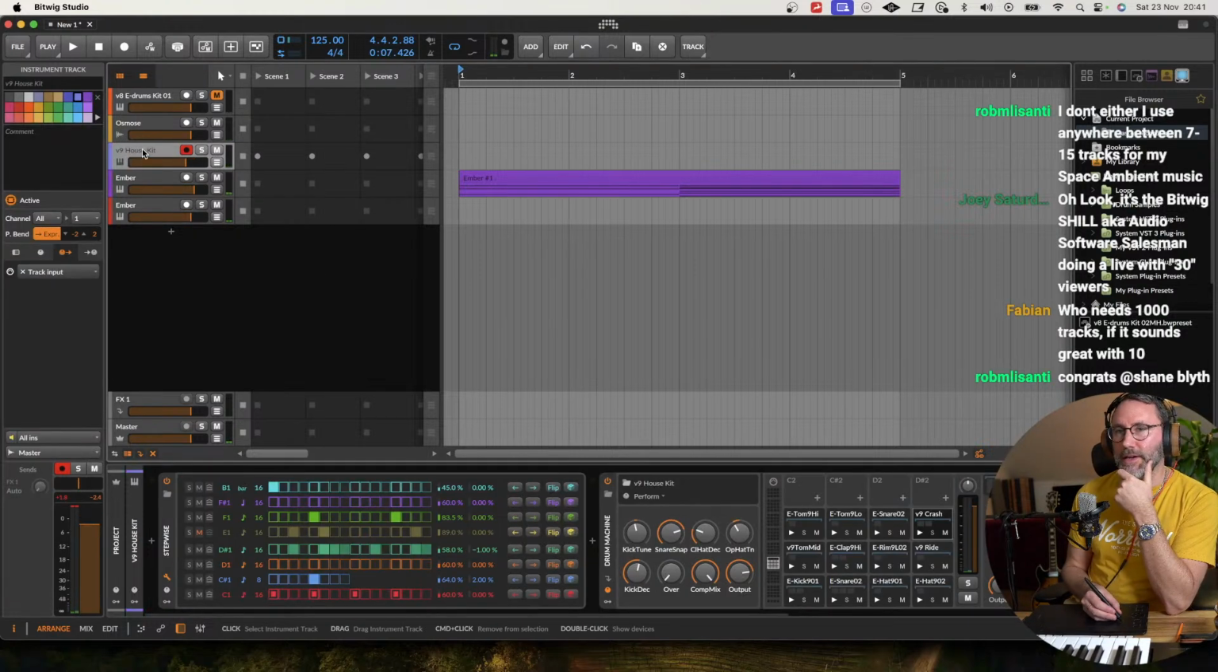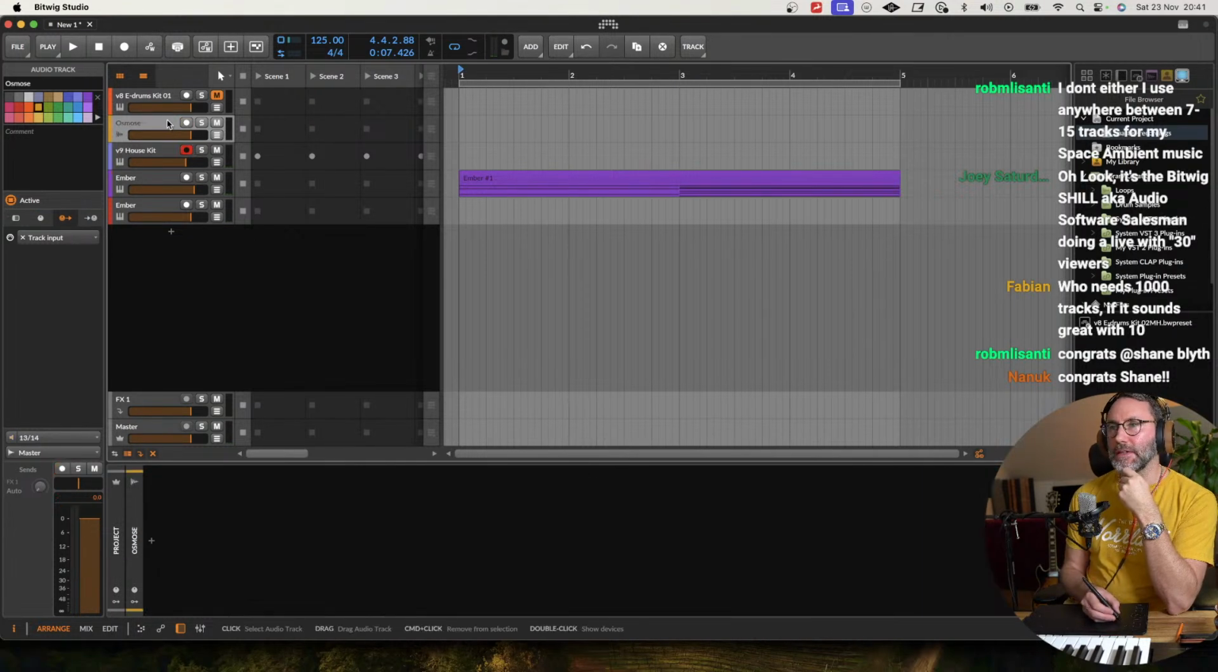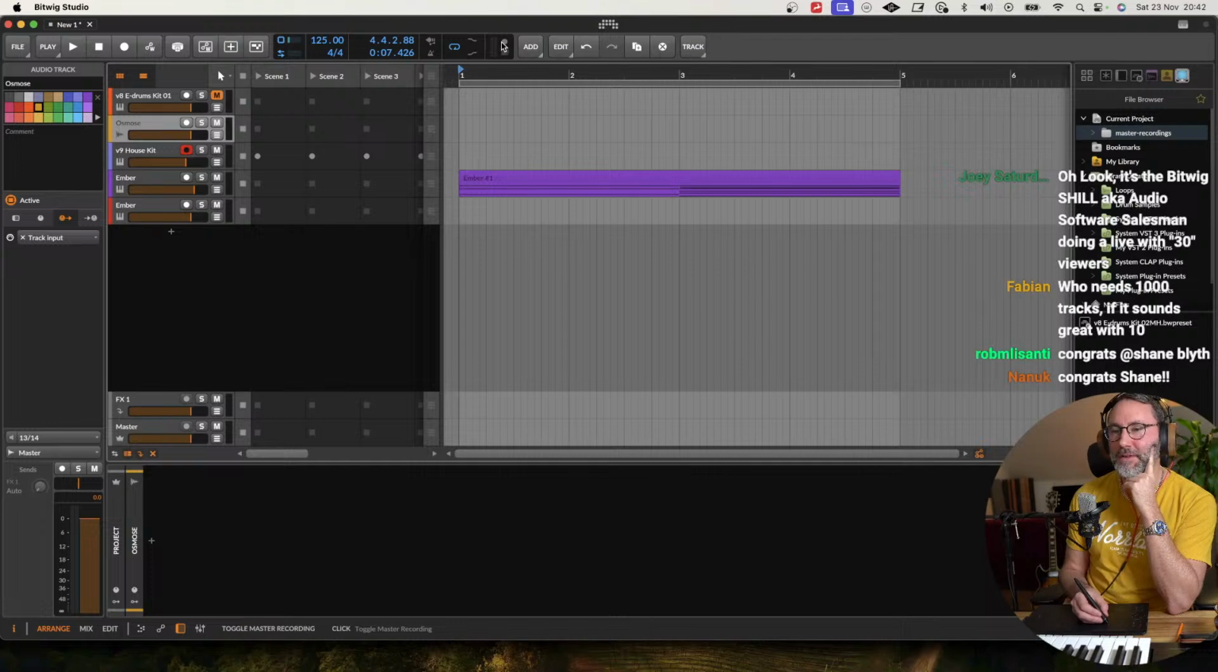Yes, that's the Ember synth. Right, so there's also a really cool new feature here in Bitwig 5.3, and that's this new master recording function in the transport bar.